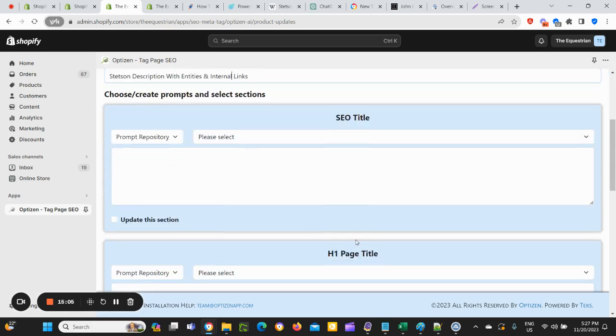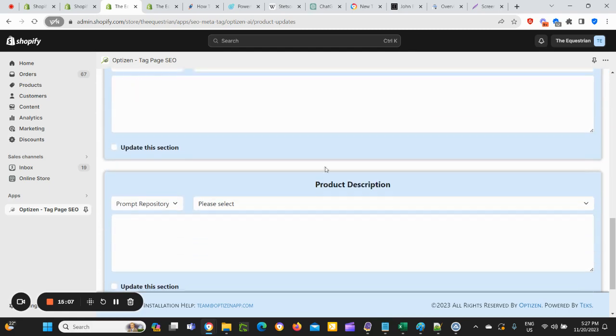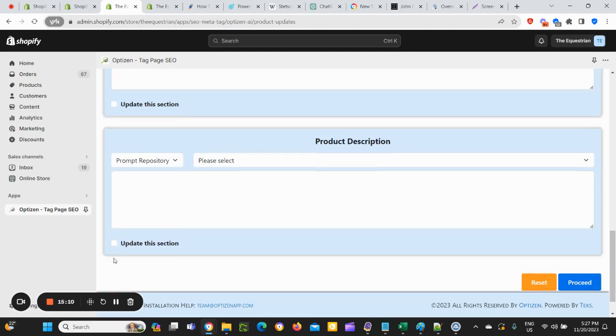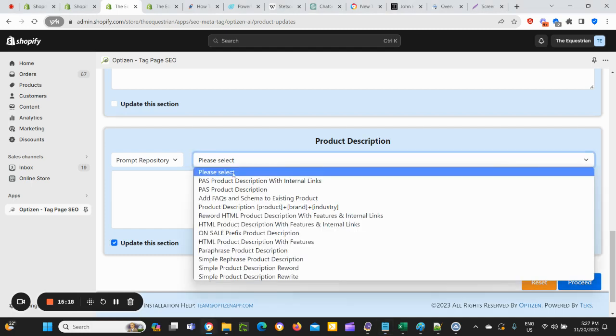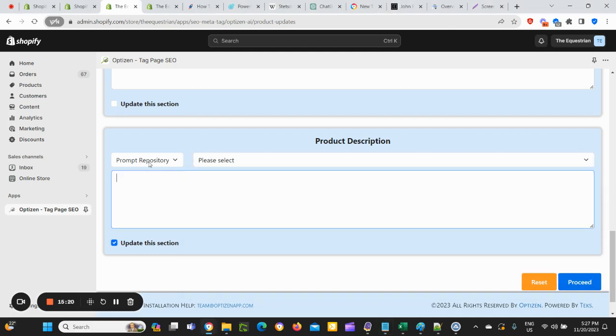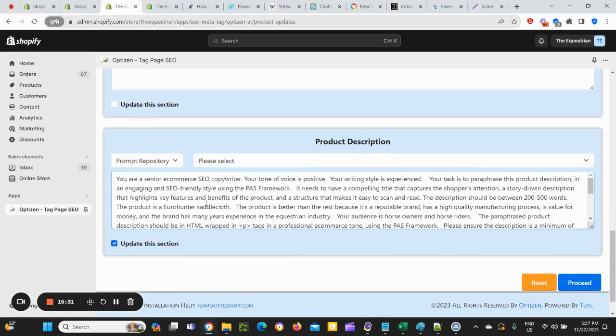Okay, so we're not going to update our SEO title, H1 or SEO description because we've already done that. We're going to update the product description now. I've actually got a prompt in here already in my private repository, and I've just got it copied here, so I'm going to paste it in directly. And then we'll edit the prompt as we need.